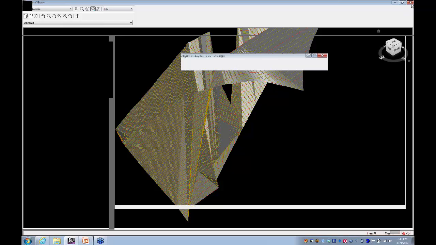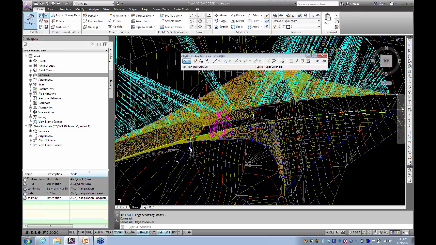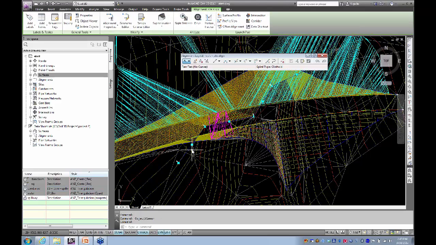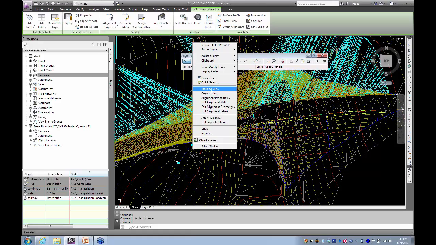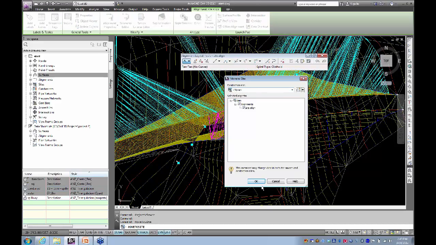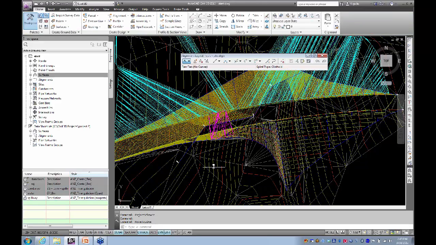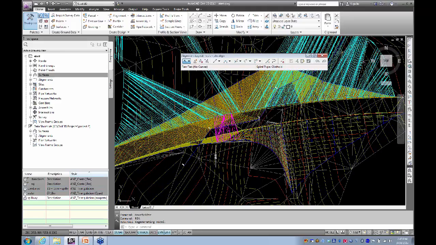So simply the way to fix that is to grab whichever object is the offending article, right click, go move to site, and I'm going to move it out to the none site or just another site I choose to make. Go OK. Regen all. Should work.